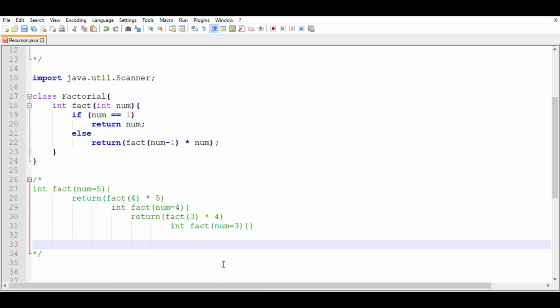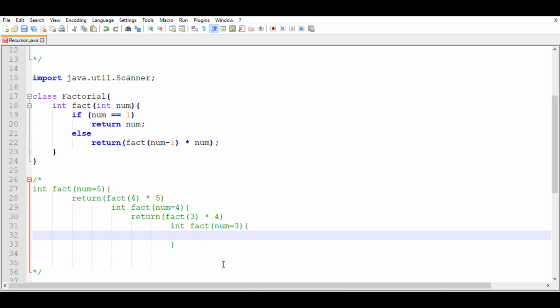And just like that, now what happens is, is it equal to 1? No. So again the same thing, I have to return fact of num minus 1. That would be 2, correct. Okay, multiplied by, what is the number? The number is 3, so again 3, right.